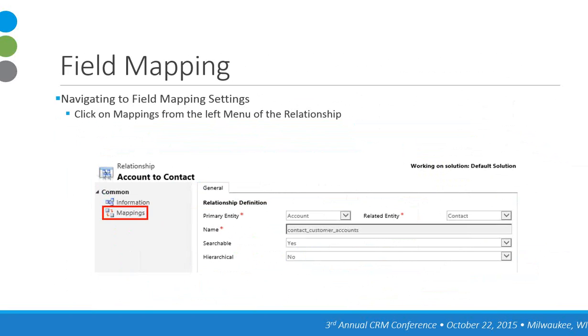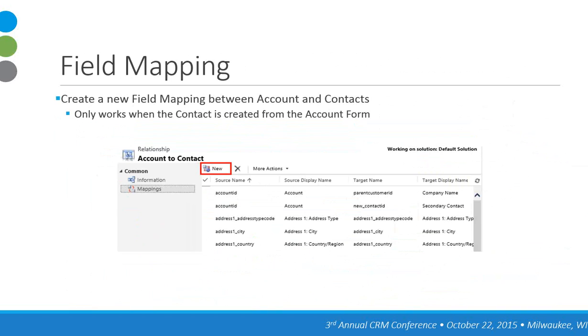And then on the left of this relationship column, you'll have a navigation that will have a mapping section. So you just simply click on that mapping section. And to create a new field mapping between account and contact, you just simply have to click the New button. And again, be aware that this only works when a contact is created from an account form.